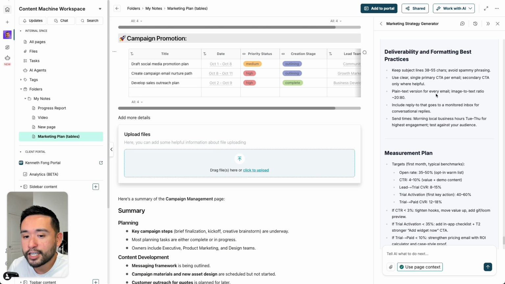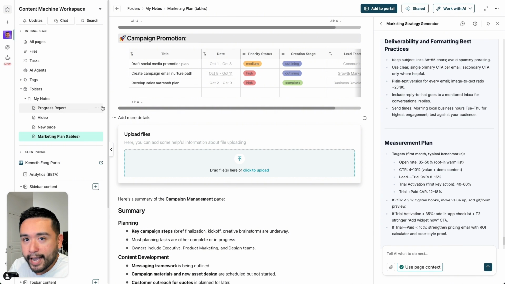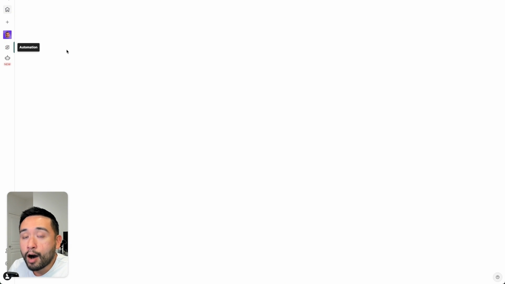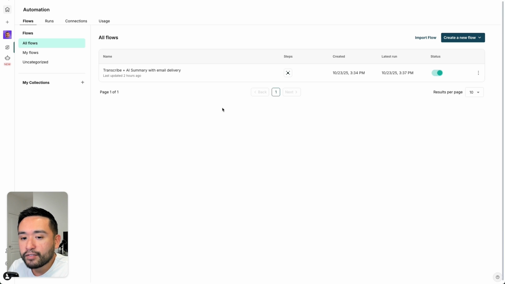But if not, I think ChatGPT is maybe better. Now, aside from the AI agents, they also have automations as well. So it's kind of like Zapier, but specifically just for FuseBase. They call these automations flows.